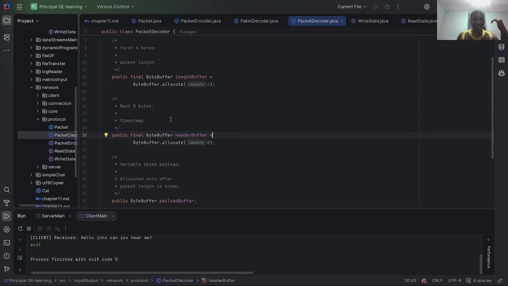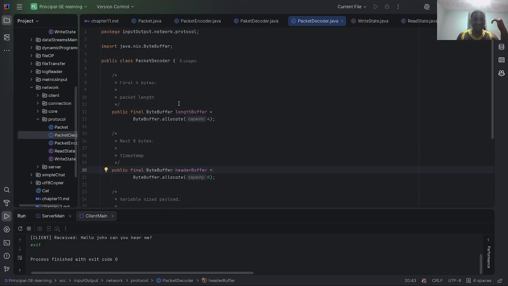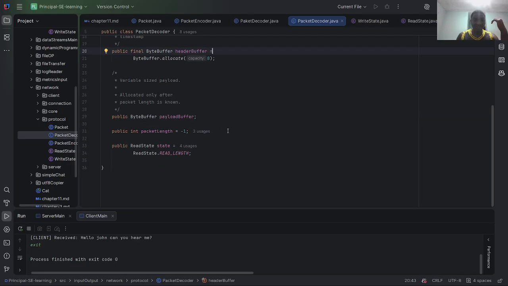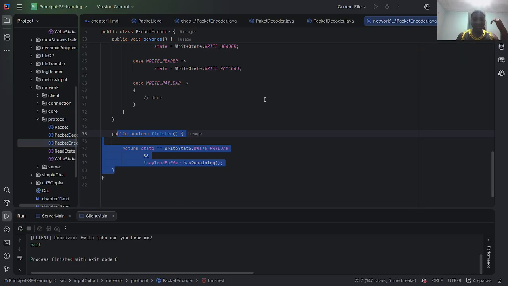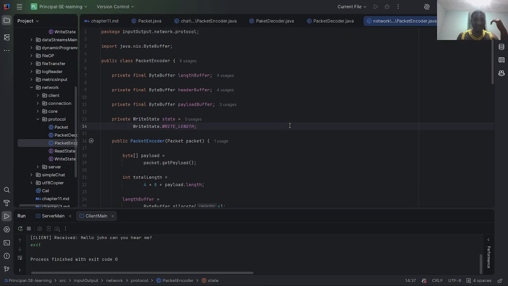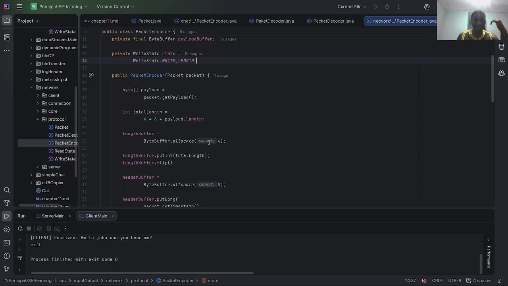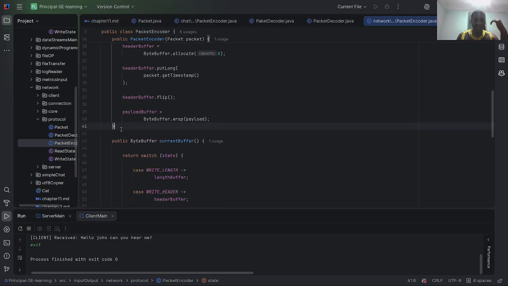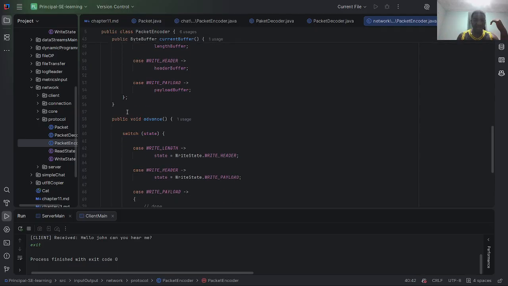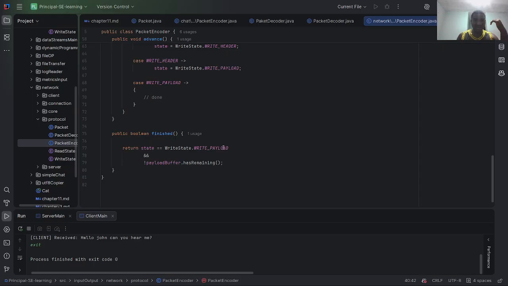So in this case, the decoder just gets the length buffer and byte buffer, the header buffer, and the byte array and the packet length, the state. While the encoder in the previous one, you will see that. You do have the packet, which is correct, and we did this particular computation, and then we did the current buffer state, and we also did the advanced state and the finished state.